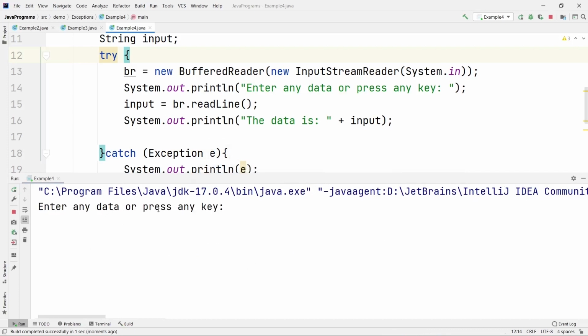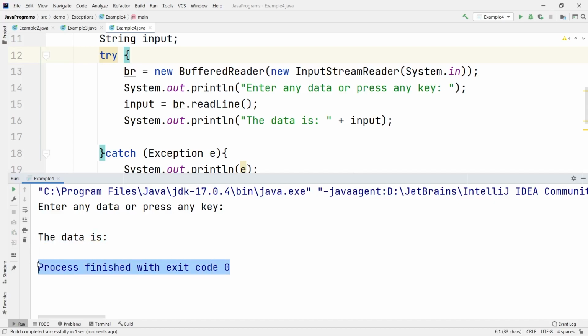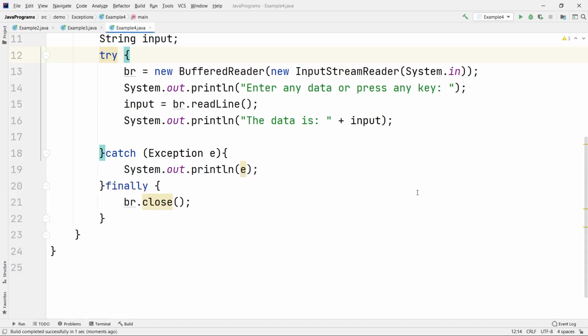Okay. Enter any data or press any key. So initially, let me do one thing. Let me just press enter and see if it is working or not. As I said, the buffered reader can read input stream or keyboard press also. Let me just press enter. Okay, guys. You can see it said the data is, and I just pressed enter, and the code finished with exit code 0. That means there are no errors and our code compiled and executed successfully. Correct? So this is about the buffered reader, guys.